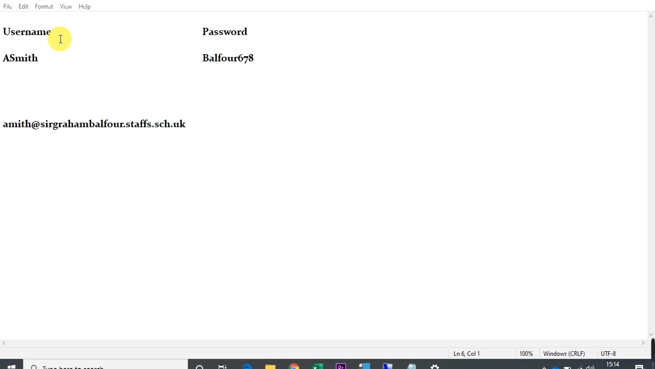This is what will log you on to the computers and laptops around the school. Your username plus your password. Please make sure that the password has a capital B and the rest is lowercase. Balfour678.